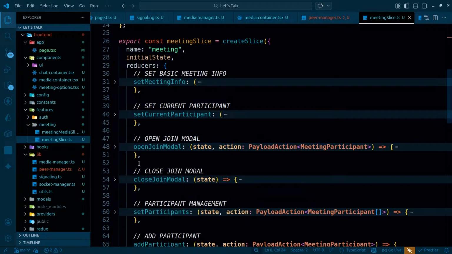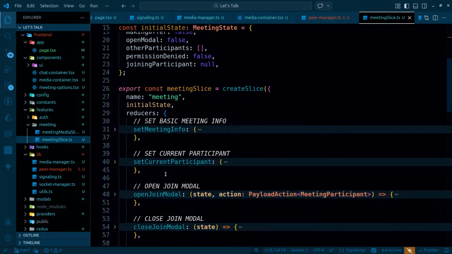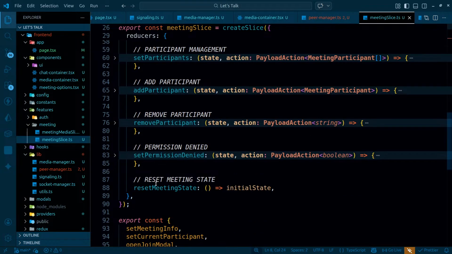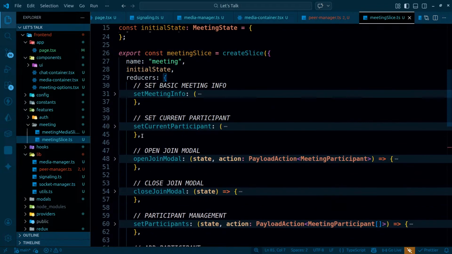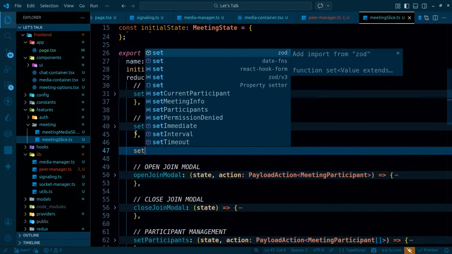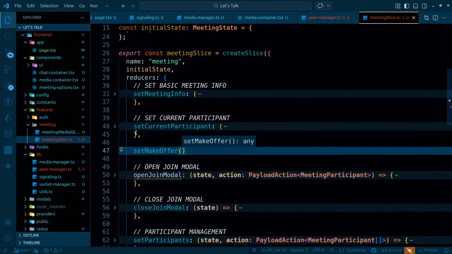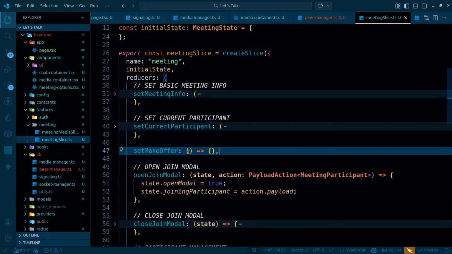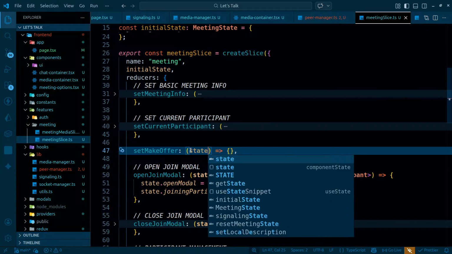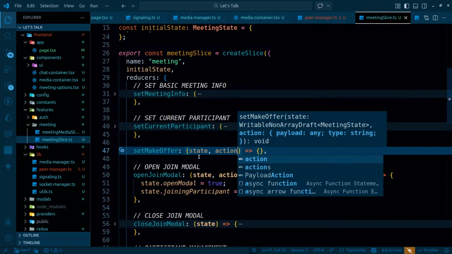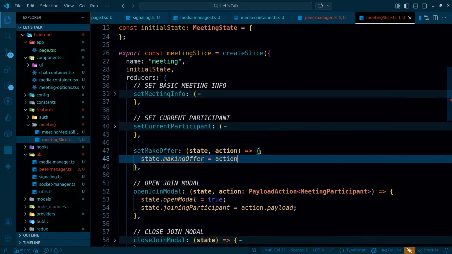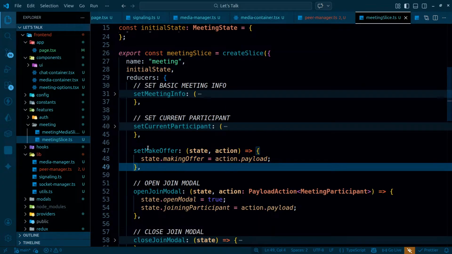And as for setting the value, set make offer, set meeting info, set current, open join modal, I will have one more, and that's going to be make offer here. So maybe just under this, set make offer, and this is going to be somewhat like this. And when it comes to set make offer, I will be getting the state and the action as well. And state.makingOffer is going to be equal to action.payload. So this is how it's going to go on.